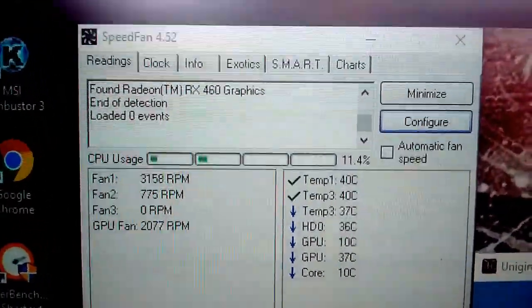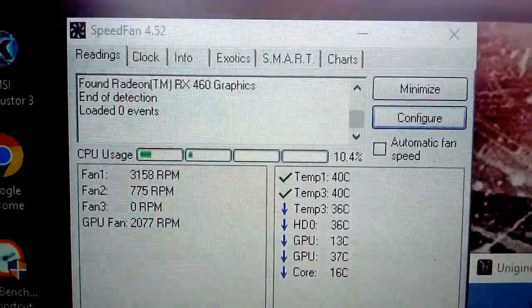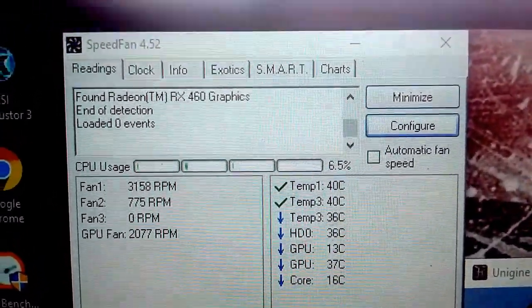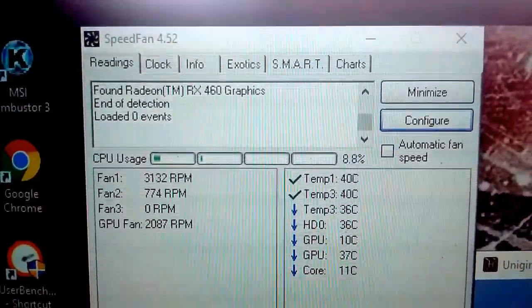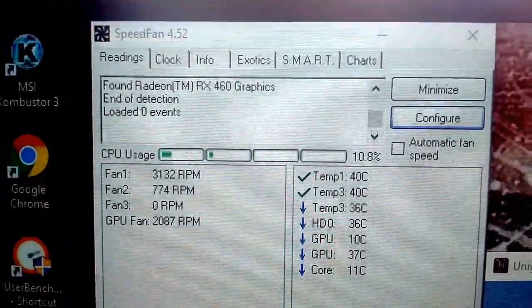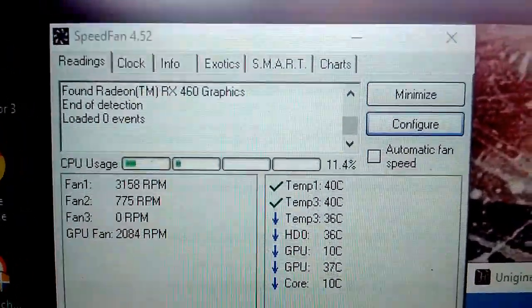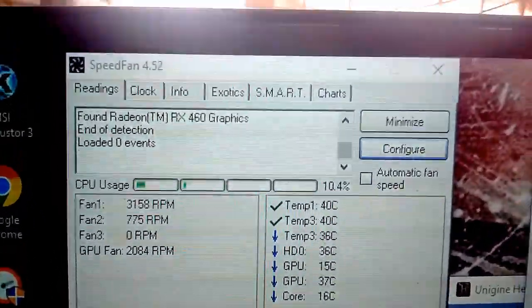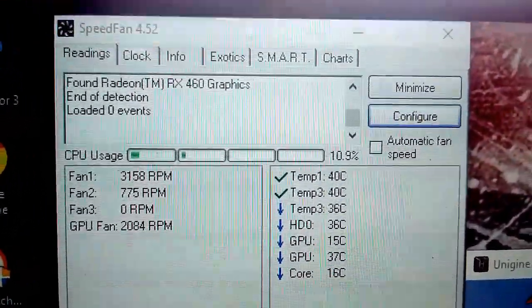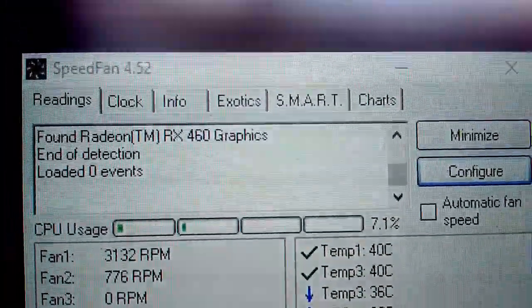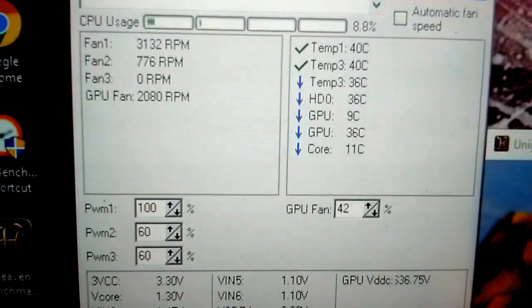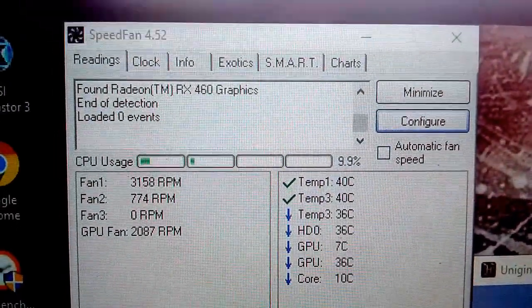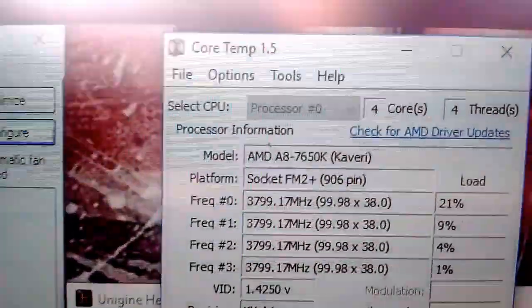7650K users out there. They set the stock core frequency at 3300 megahertz with a turbo clock of 3.7. Now, some things you want to download before you get started is SpeedFan 4.52. It gives you speed control for your fans.